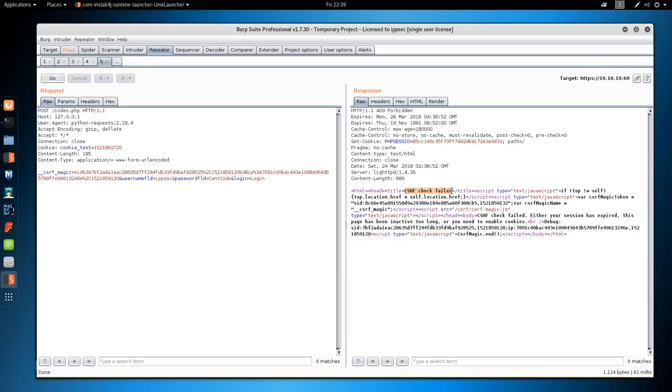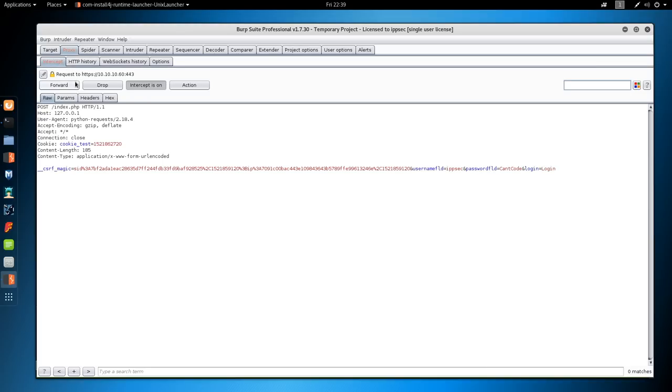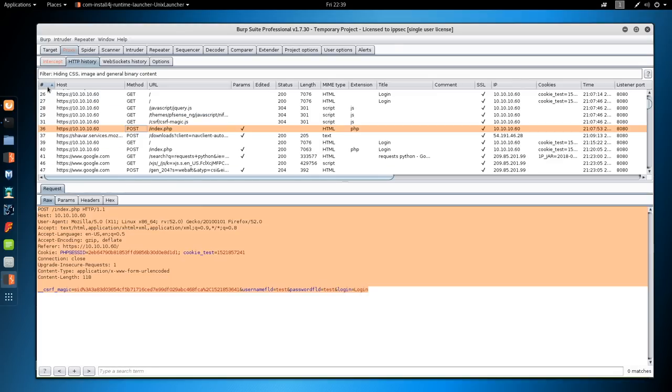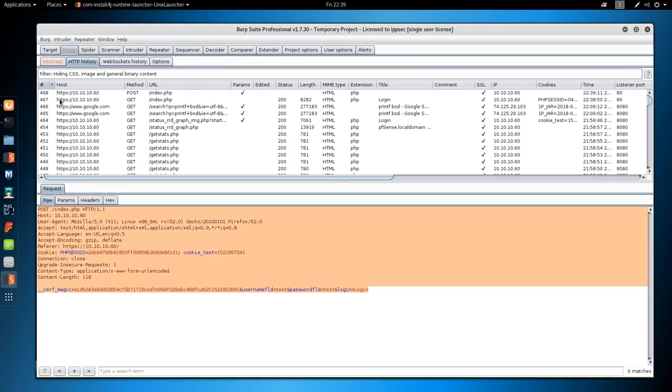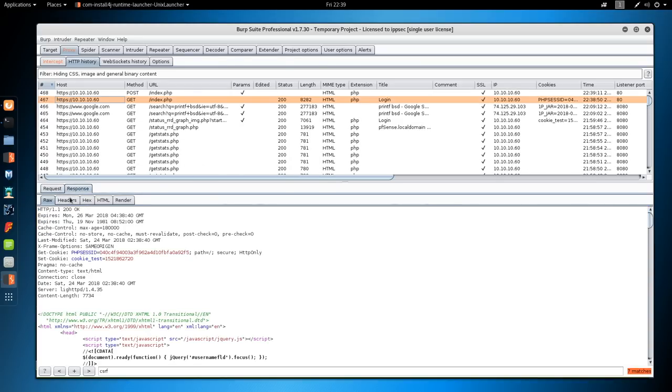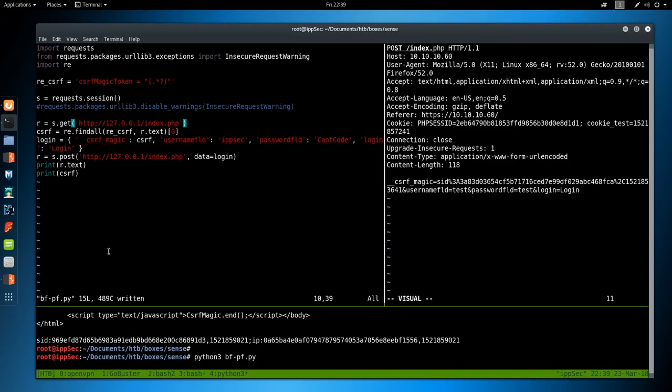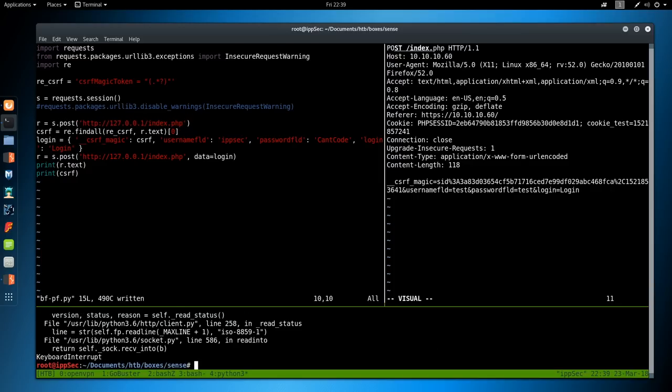And we get CSRF check failed. And we can see my cookie is only cookie test. We don't have a PHPSESSID for session ID. If we go into HTTP history, look at the last result, we can look at the response, and we see it telling us to set that cookie. But for some reason, it didn't. And I don't know exactly why it didn't, but I do know if this is a POST request and not a GET request, the request will behave as we expect it to.